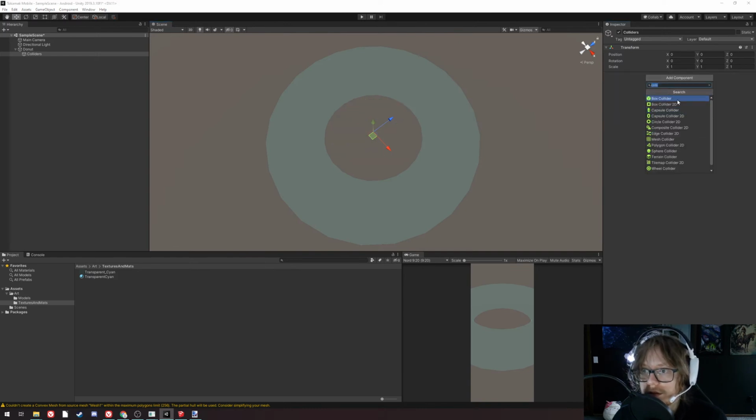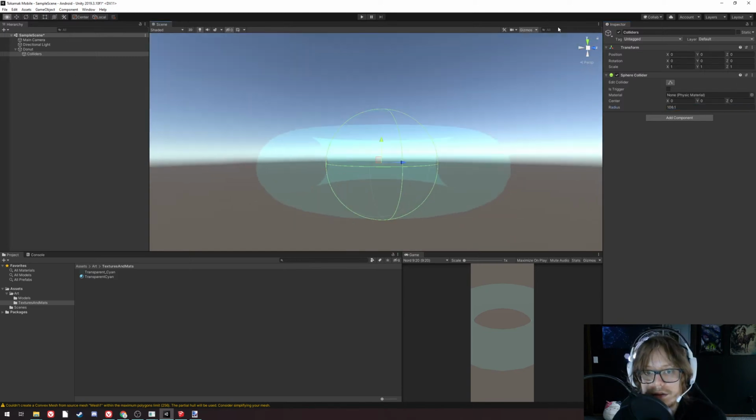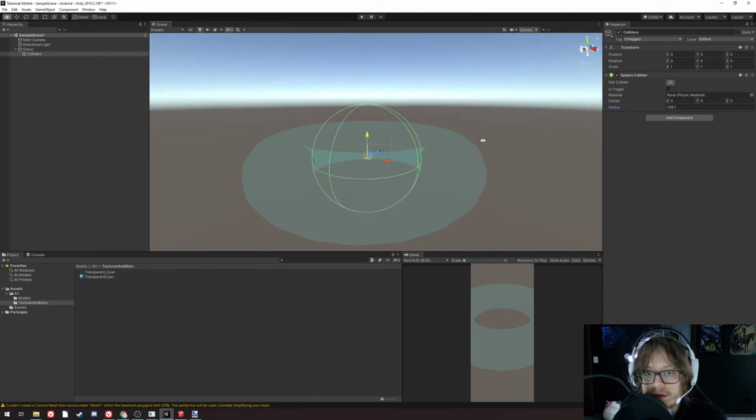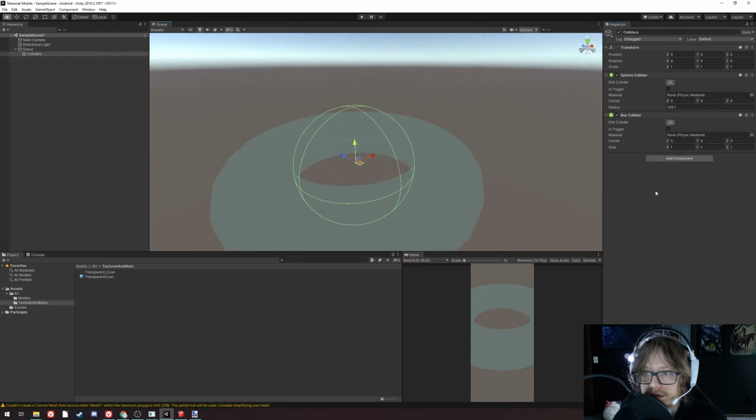Yeah, I'll start with the sphere. I'm going to start with a sphere. That's going to be my interior collider, so that'll get the interior walls of the donut. Alright, next I'm going to make a box. And I'm going to make the box bigger so that I can see it.